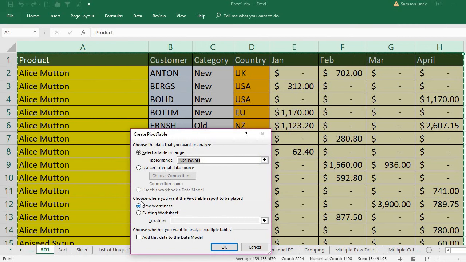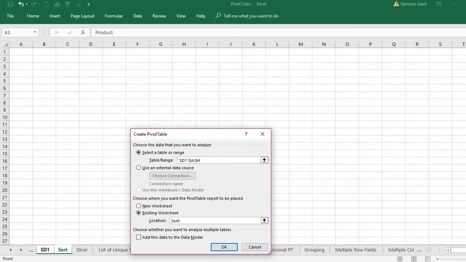Then choose where you want the pivot table report to be placed. I already have an existing worksheet. That worksheet location is this one named sort. Here I want to place the pivot table, just in some of the cells in the existing worksheet. It can be any worksheet. Then press OK.